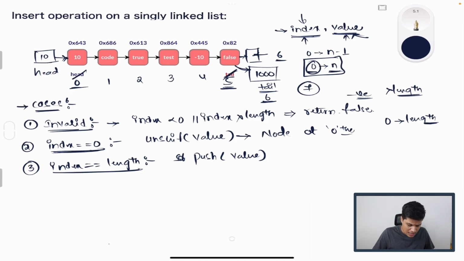Now let's try to understand the case where the index is any index other than the 0th index or the index equal to the length of the linked list. That means that the user wants to insert a new node with whatever value after index 0 and before the very last node we have in the singly linked list. So in that case, we will try to reuse the get functionality.